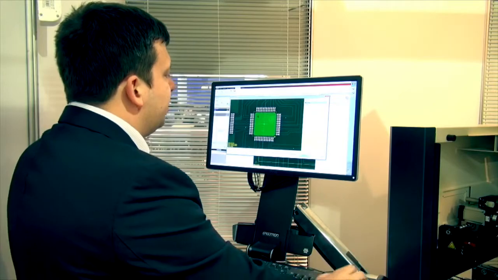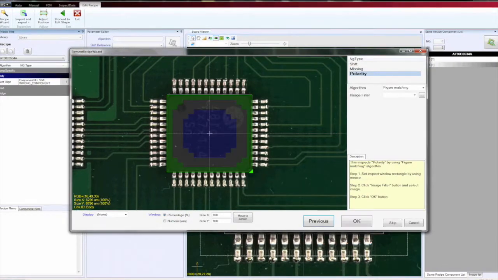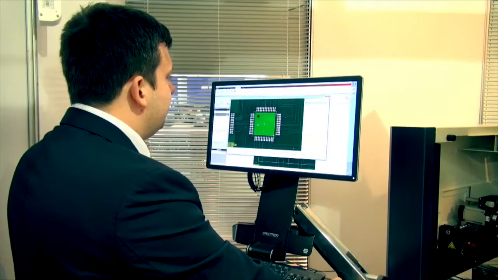For the coplanarity, I use an algorithm called Find Plane, which shows me the area and measures the distance between the PCB level and the component surface. Not only the height, but also the inclination. It means the angle between the PCB and the component.